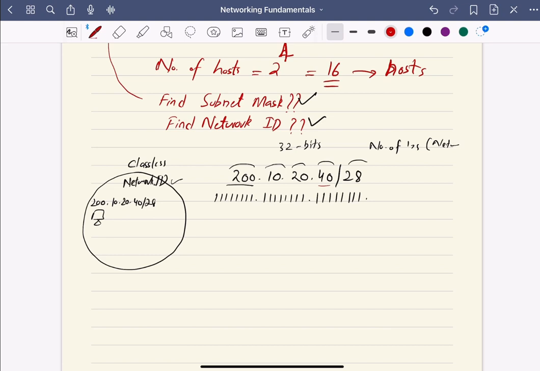So how many bits do we have? 8 ones. How many bits? 24. And how many network bits? 28. So 1 2 3 4, and then the remaining are available for host: 0 0 0 0. Remember, the network ID and network bits are represented with 1. Host bits are represented with 0. So I put zeros. Basically 24 plus 4 from here equals 28.